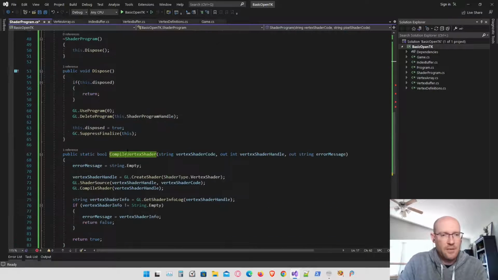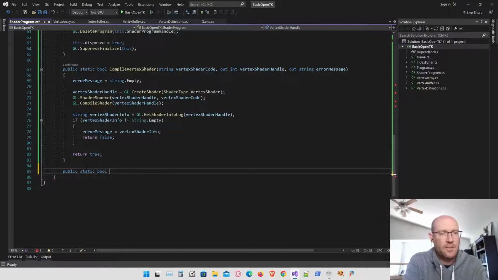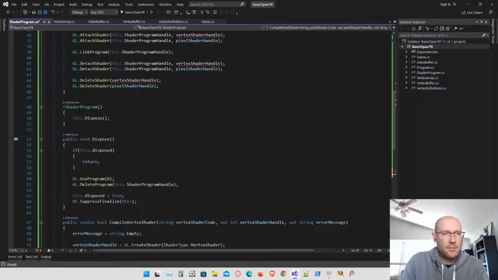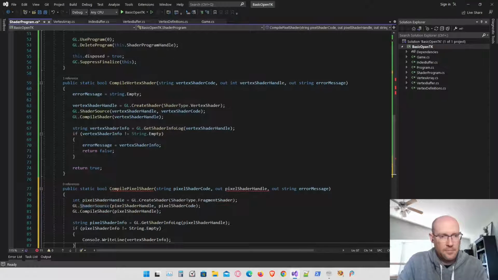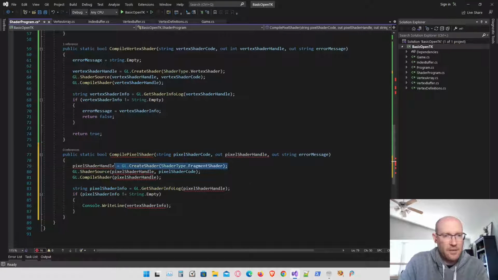Let's go down here. Let's make a new function. This is going to return a bool, just like the other one. And I'm just going to write this real quick. It's basically going to match exactly like the other one, except this is going to return a pixel shader handle instead of a vertex shader handle. All right, I'm going to scroll up here. Let's cut out this code and put it into our compilation function. Okay, so we're setting the pixel shader handle right there.